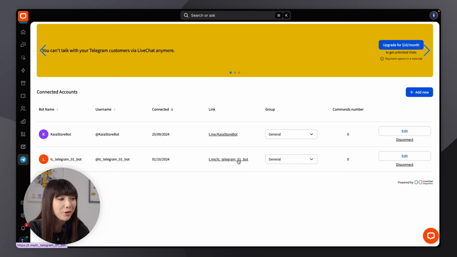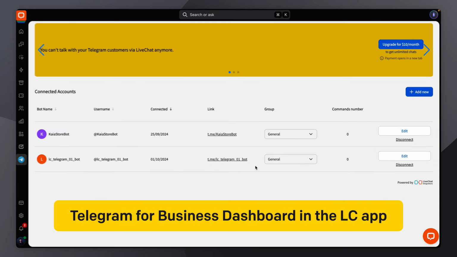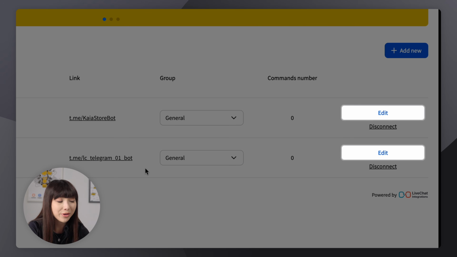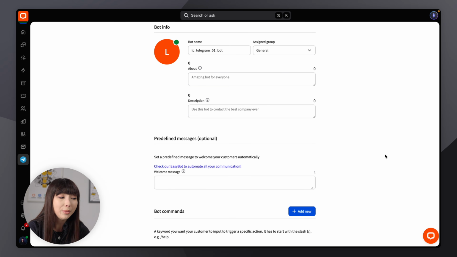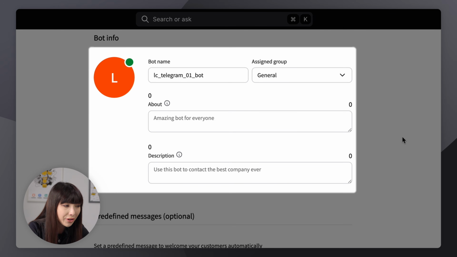And that's it. You're all set and can start chatting with your Telegram customers. Now, you can edit your bot on the Telegram for Business dashboard. Simply go ahead and click on Edit here. All the changes you make in the Telegram for Business integration in LiveChat will automatically be displayed in your Telegram app. So here we have the basic information.